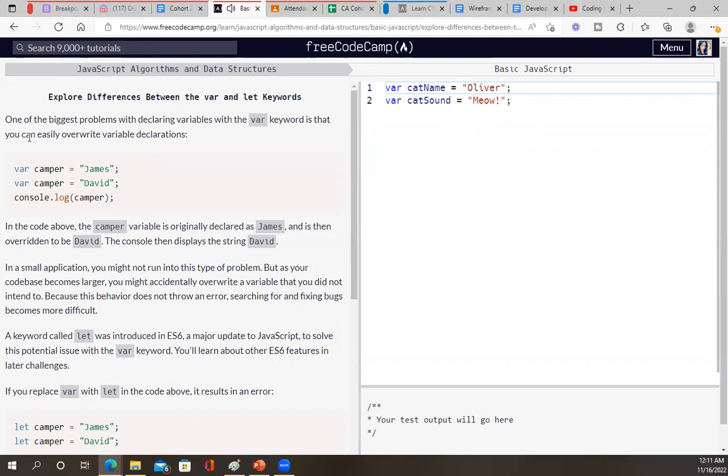One of the biggest problems with declaring variables with the var keyword is that you can easily override variable declarations. var camper = 'James'; var camper = 'David'; console.log(camper). In the above, the camper variable is originally declared as James, and then it's overwritten to be David. The console then displays the string David.